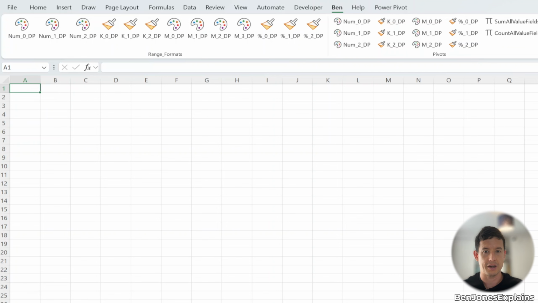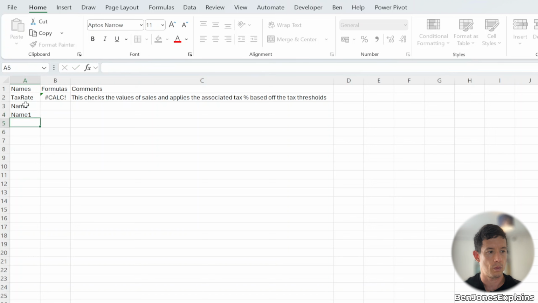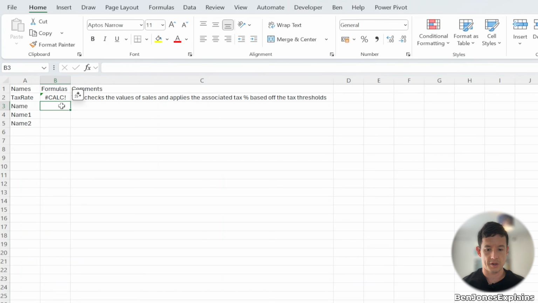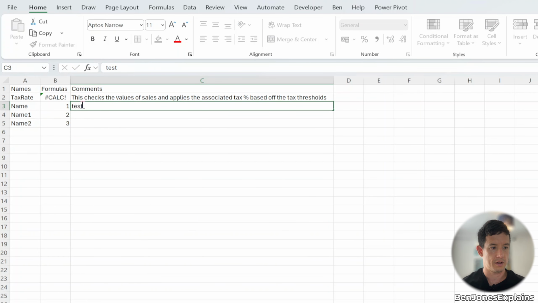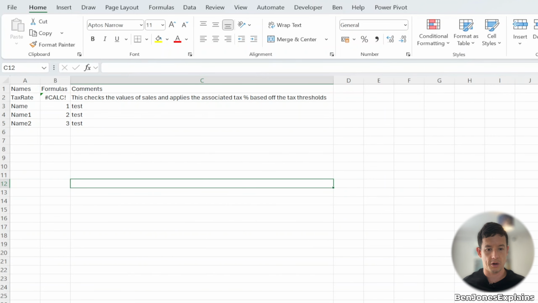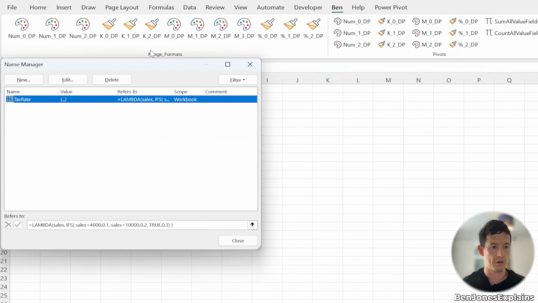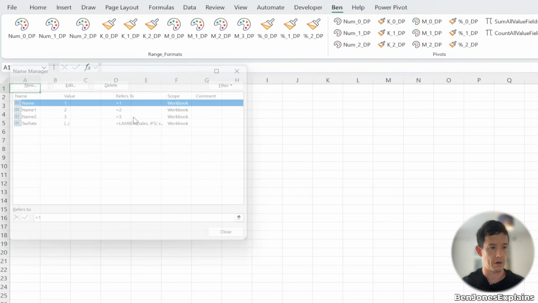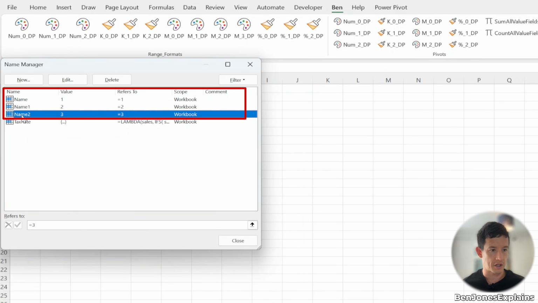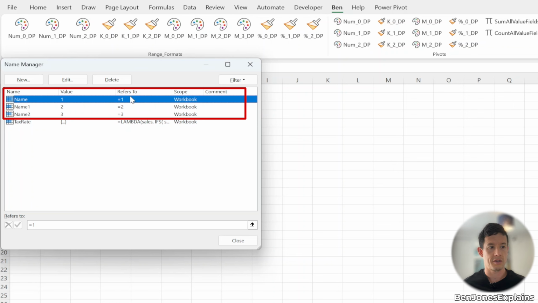And just to illustrate, this is fairly dynamic now. If we go back to our personal workbook, type in name, name 1, name 2, and then if we were to type equals 1, equals 2, equals 3, I'm just going to put tests along here, not that it matters. So now if we go back into that new workbook I created, Control and F3, you can see we just have the tax rate. Let's press that Add All Lambda Functions again. And then if we go back into the Name Manager, Control and F3, those 3 additional Name Manager entries have appeared. I've obviously only put simple formulas associated to those, but you could write lambdas attached to them.